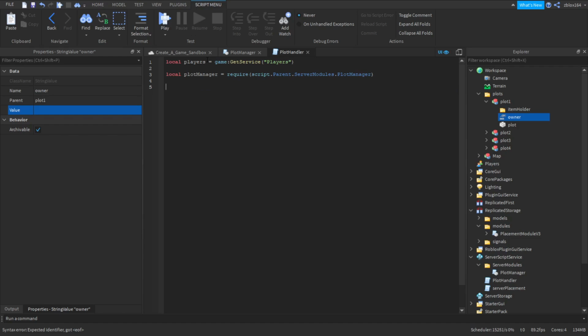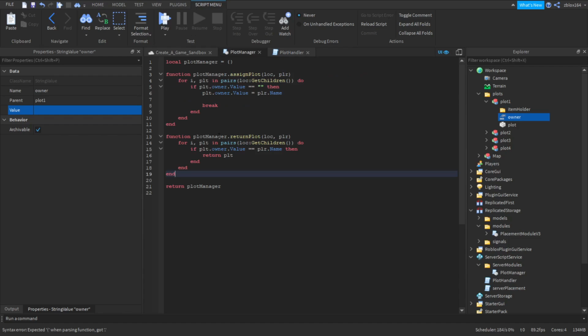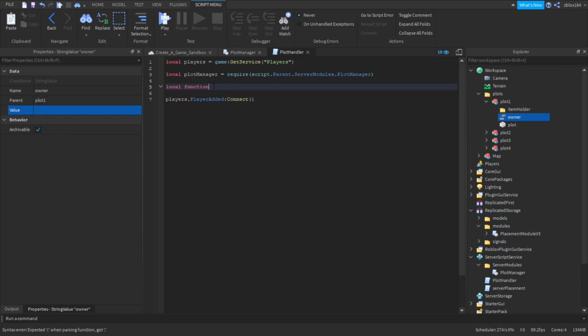So that's that. Now we can say when someone joins the game, so player added, then we can connect to, we're actually going to declare a function up here. So local function. If you're new to scripting you may be wondering, the reason why we didn't declare local is because this is going in here, and we don't want everything to be local. So we define local function, and I'm going to call this function, I don't know, let's see. What would be a good name?